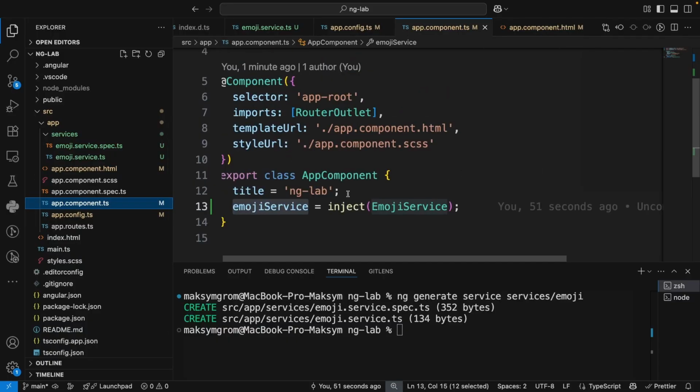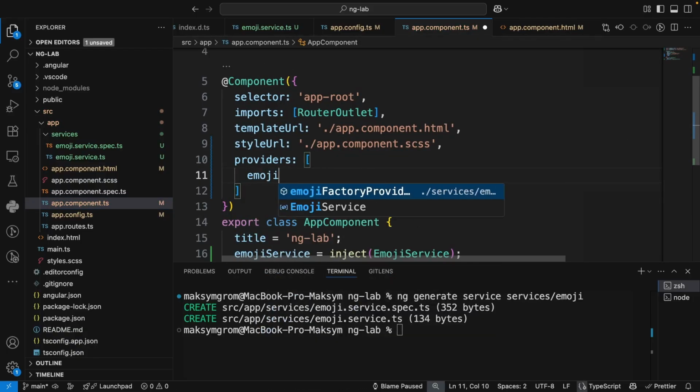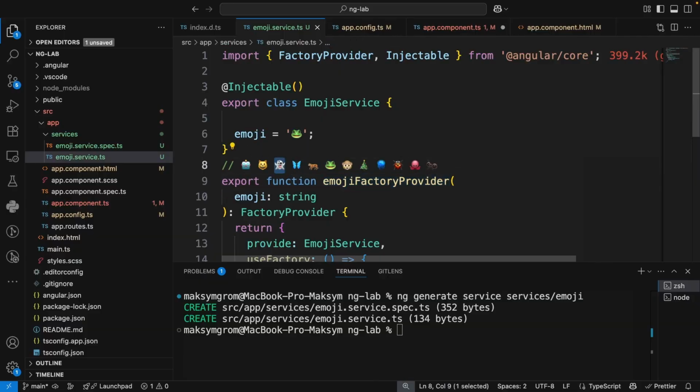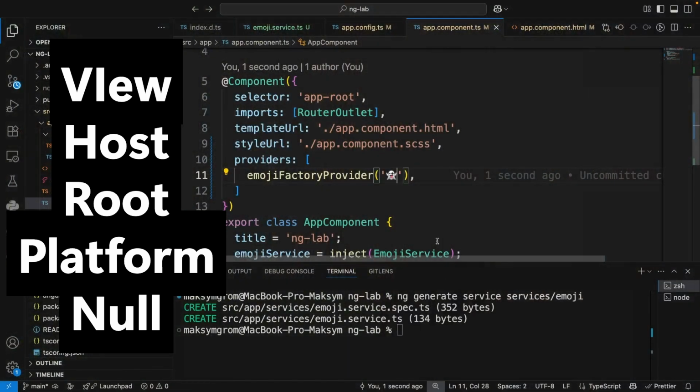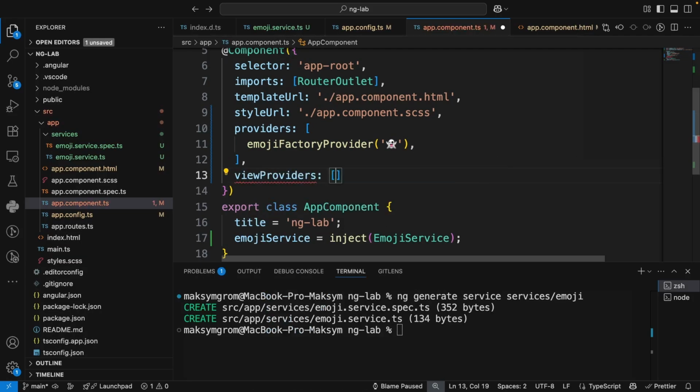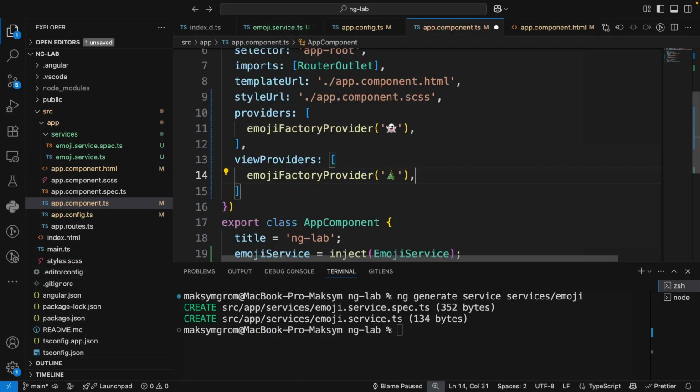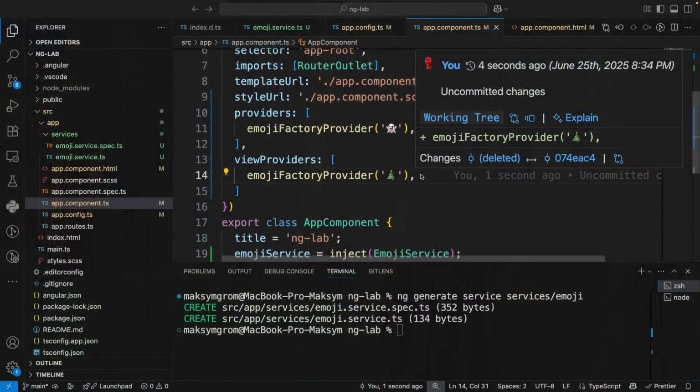Can the app component override the root level provider? Let's check. And yes, it can. Angular checks injector in the order view, host, root, platform, and null. App component's view provider can override root provider. Now we see Christmas tree instead of ghost.